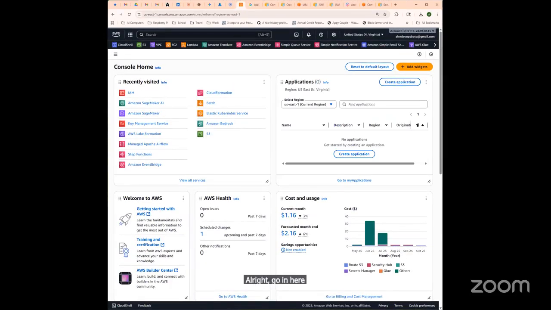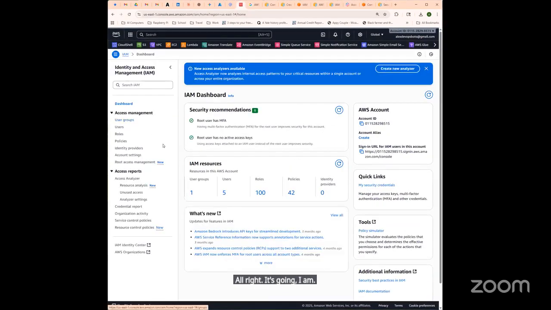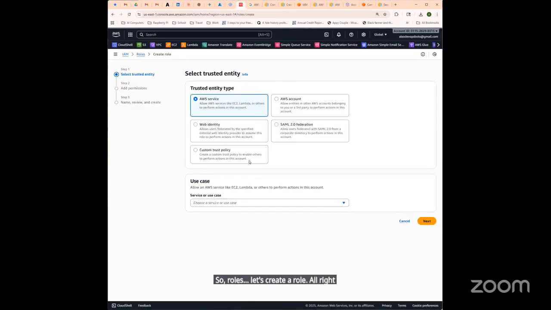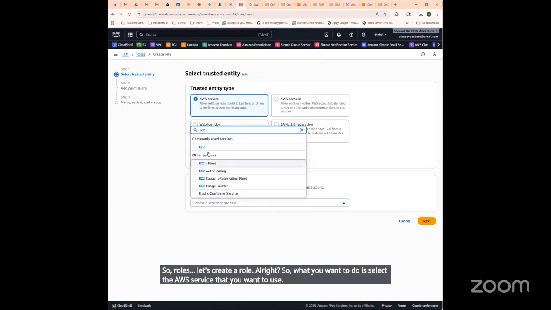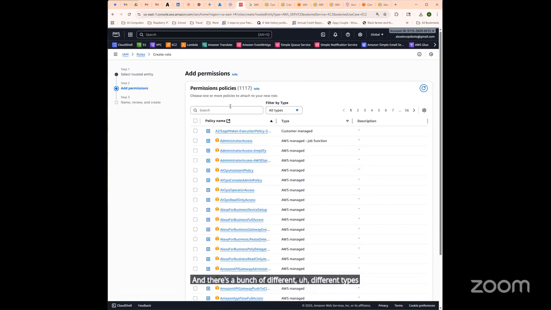All right. Service roles. So roles are assumed by AWS services rather than people. To create an EC2 that can access an S3, you go into the IAM console. Let's go to roles. Let's create a role. So what you want to do is select the AWS service that you want to use, be it EC2. And there's a bunch of different types, right? We're going to do some very basic stuff.